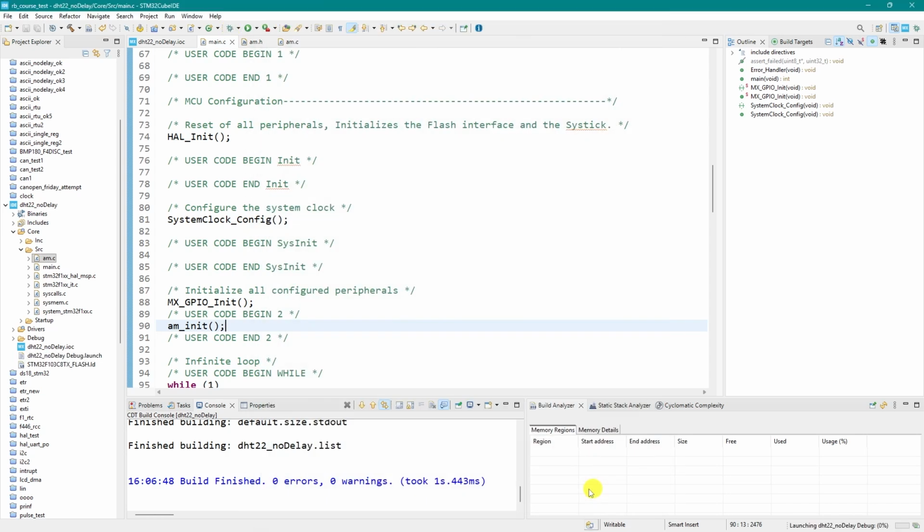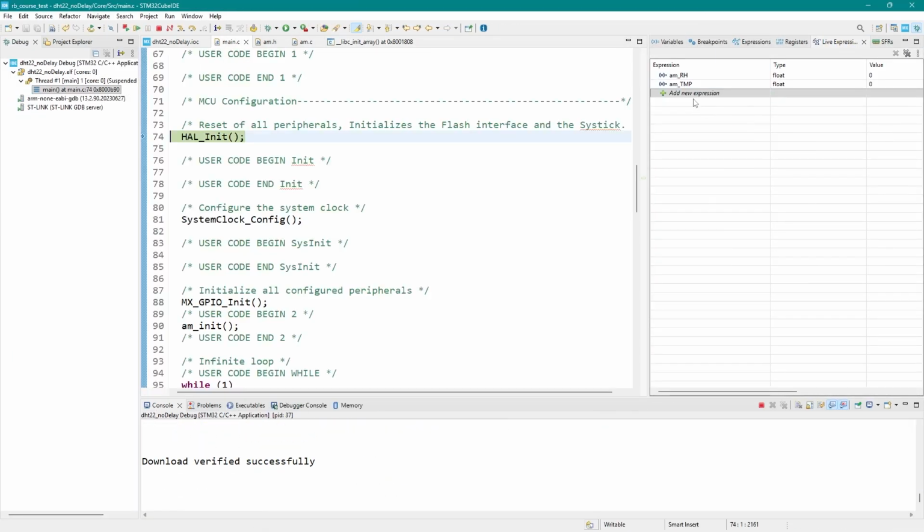Go to debug, okay. Go to live expression. After am init function is called, humidity and temperature are automatically stored in these 2 variables. Run the code. As you can see, temperature is 27.79 and relative humidity is 60%.